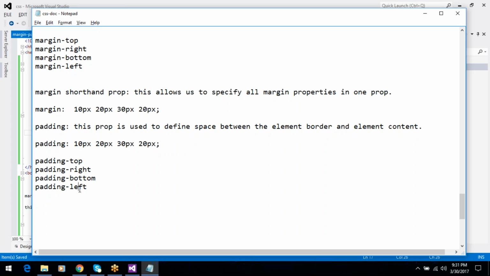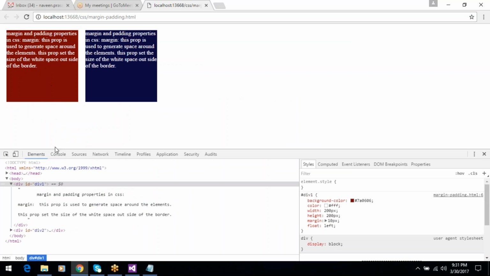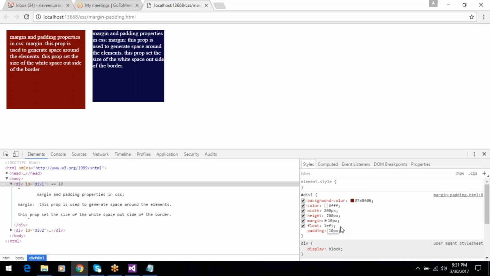So this padding property is used to generate space between the element border and the element content. Okay, see here first div, I am using padding 10 pixel. Observe here, a space is created between the element border and the element content. So this is the element content and this is the element border.